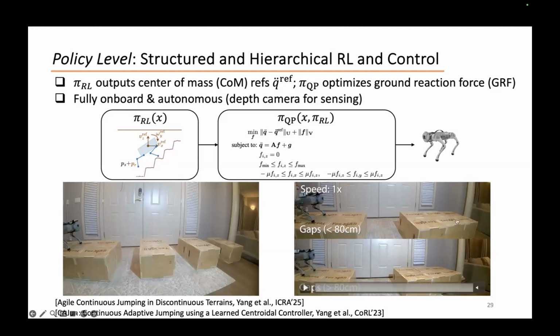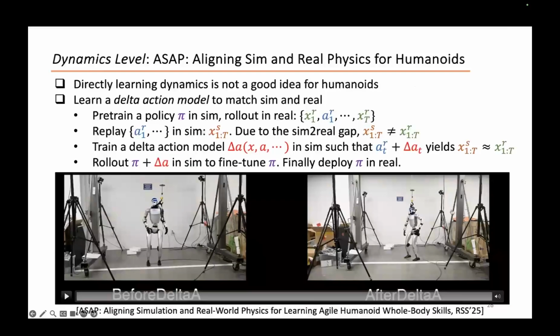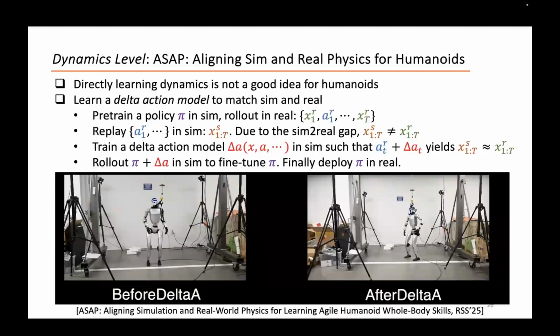Yeah, and another one regarding the ASAP project. You're mentioning it's not a good idea to learn humanoid dynamics, for example. What are the thoughts behind that? Since we can't, we tried. Check out the paper, we actually compare.